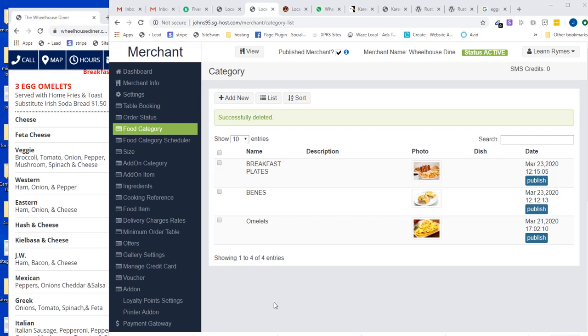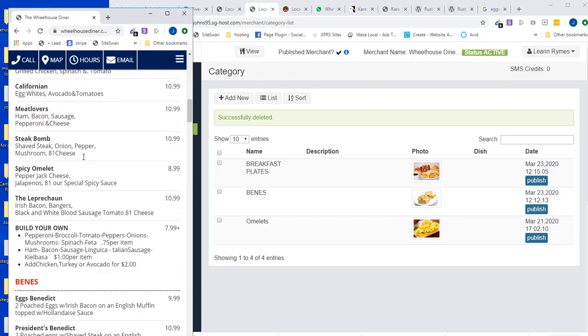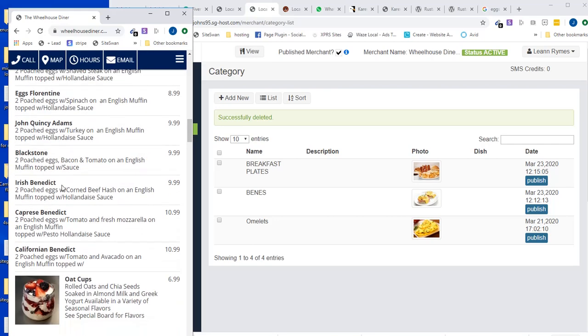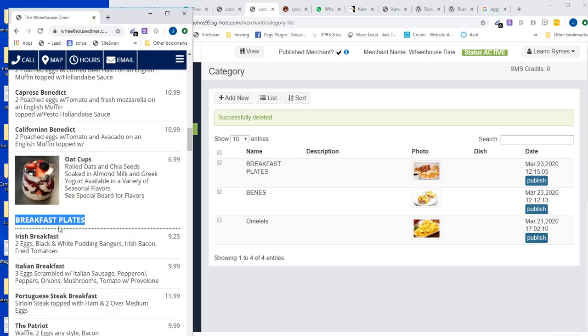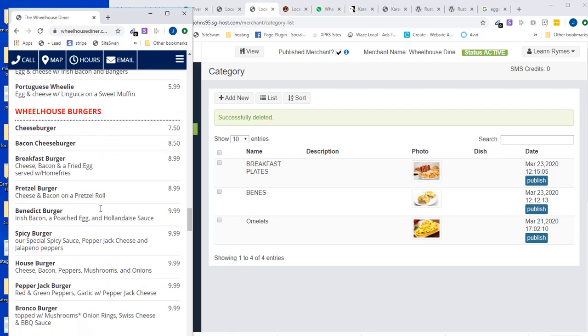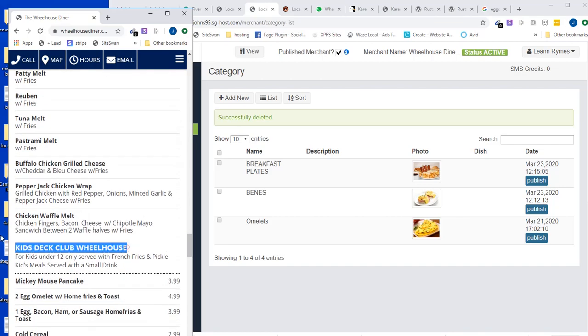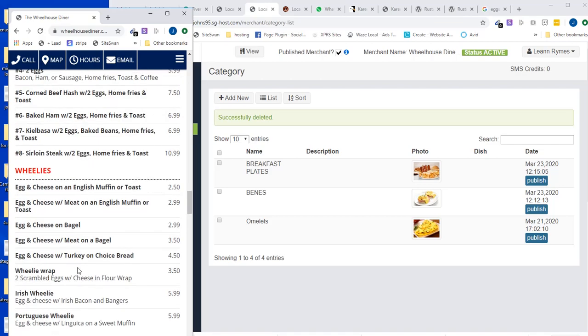For today, I'm just going to point out that I have two things in the system: food categories and then food items. For now, food categories are the same categories you see on the menus that you have been building, such as 3-egg omelet, beignets, breakfast plates. These are the categories. As you can see, I have some of them here already, including burgers, sandwiches, grill, and so on and so forth.